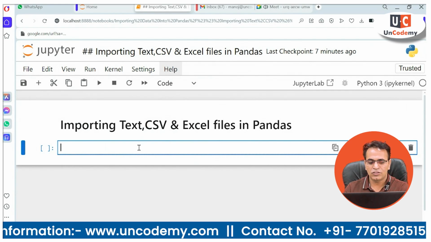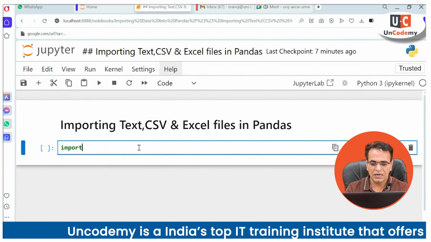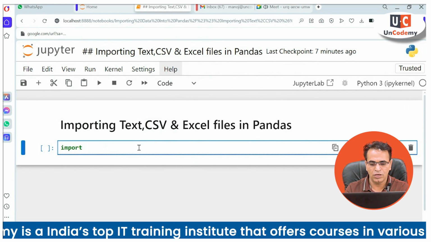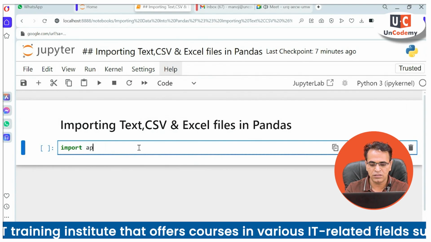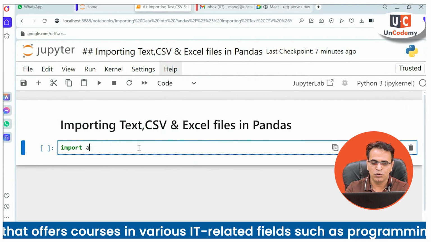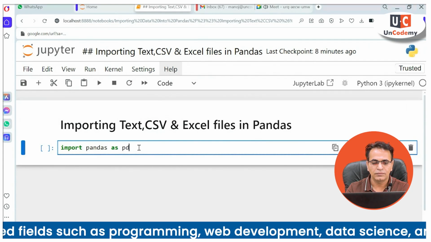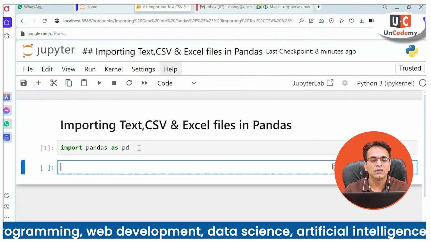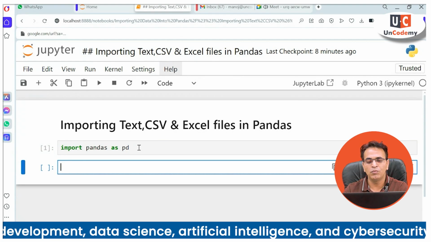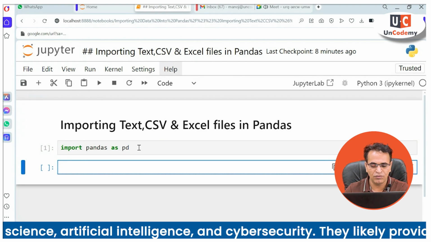First of all, we have to import our Pandas library using this command: import pandas as pd, and we have to run this. Now I have imported pandas in my current environment.